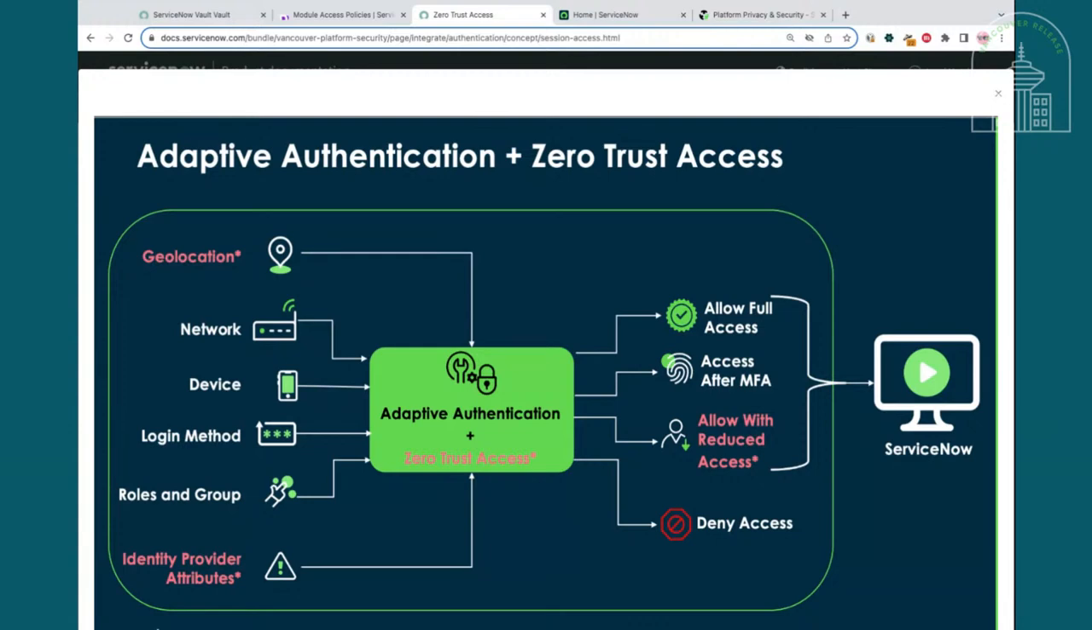Maybe you say if you are a security admin, you can only log in from the corporate IP range. But if you are a requester or a regular fulfiller, you can log in from anywhere else, right? Those straight up or down rules are available through adaptive authentication. But now in Vancouver, with your Vault suite, you get zero trust access. And over here in the red, this is the bit that is really cool.